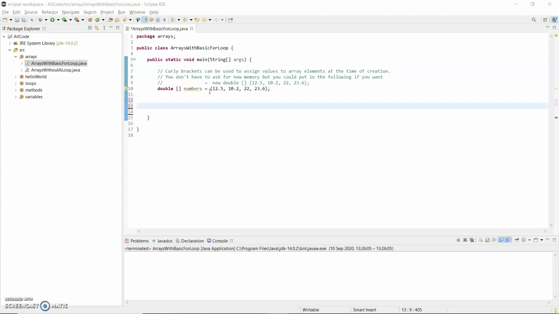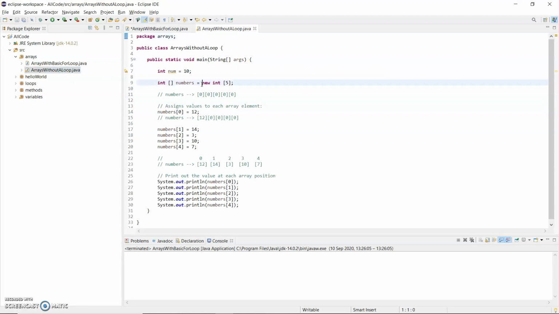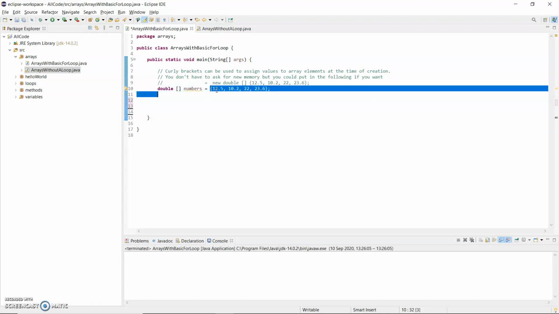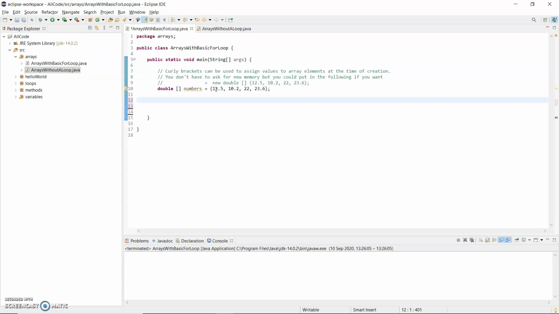Last time I had new int square brackets 5, which set up new memory for 5 ints, and then I had to go along and populate each element, or assign each element a value. This time there's a shortcut for that, and that is equals and curly brackets. The curly brackets will set up memory and assign values to each element in one go. You can also put new double square brackets between the equals and the opening curly brackets to explicitly say that you want new memory for a double array, but you don't have to do that.